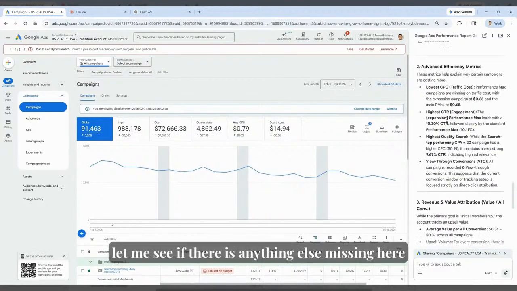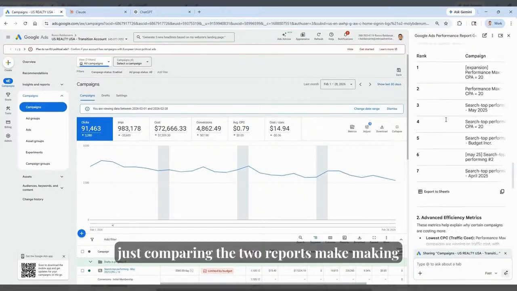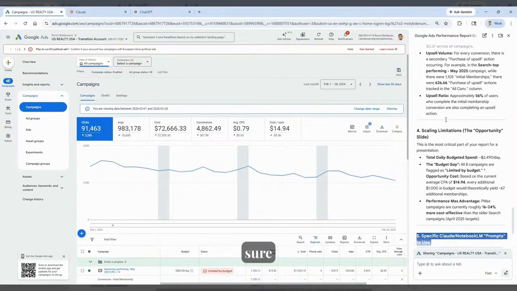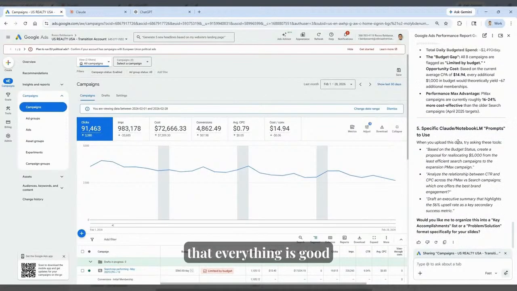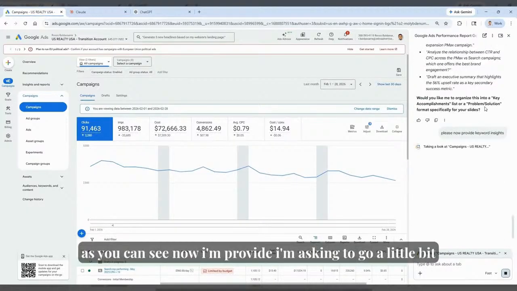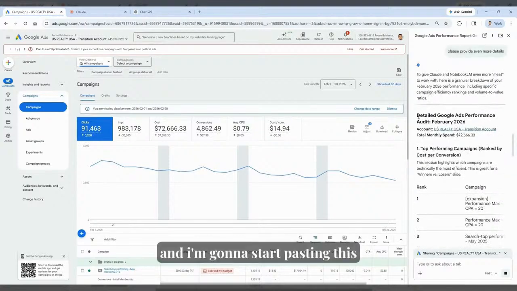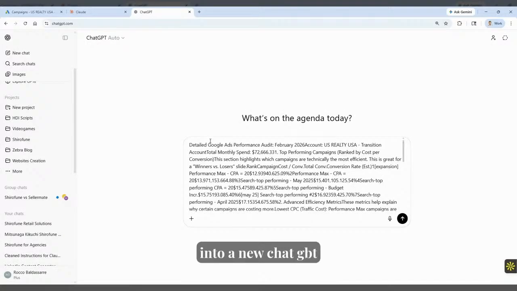So let me see if there is anything else missing here. I'm just comparing the two reports, making sure that everything is good. Please now provide keyword insights. As you can see now, I'm asking to go a little bit more in depth, and I'm going to start pasting this into a new ChatGPT conversation.